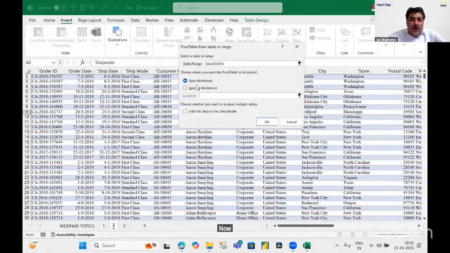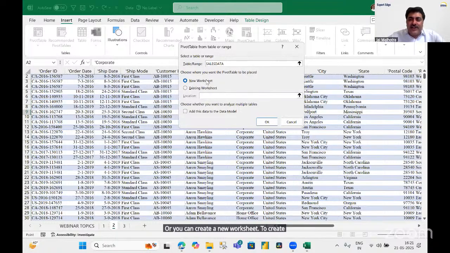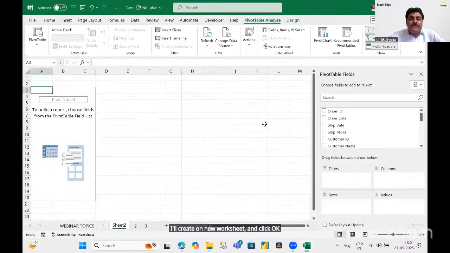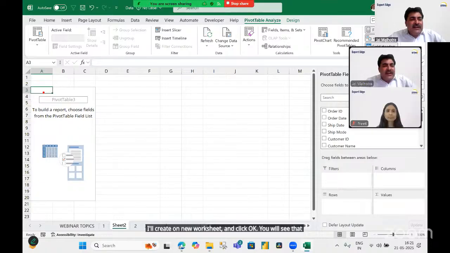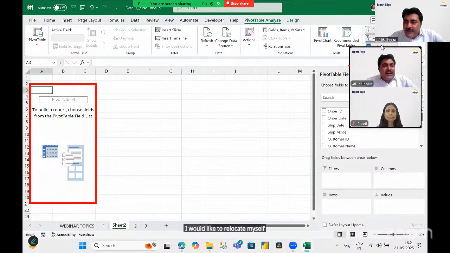Now it is giving you two options for where you want your pivot to be placed. You can either place your pivot on an existing worksheet, which means you can use Sheet 1, Sheet 2 or Sheet 3, or you can create a new worksheet to start your analysis. I'll create it on a new worksheet and click OK. You will see that the blank canvas is available. I would like to relocate myself because I want to use these tables.